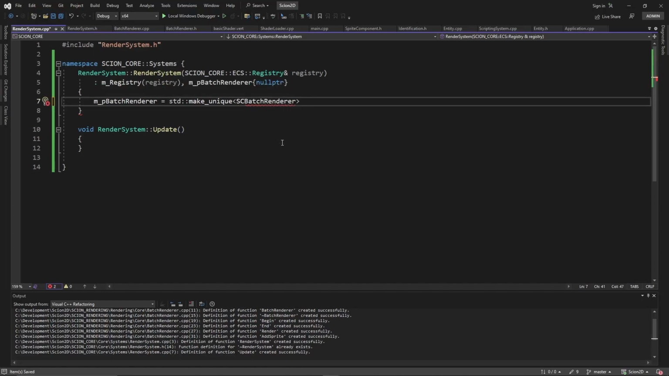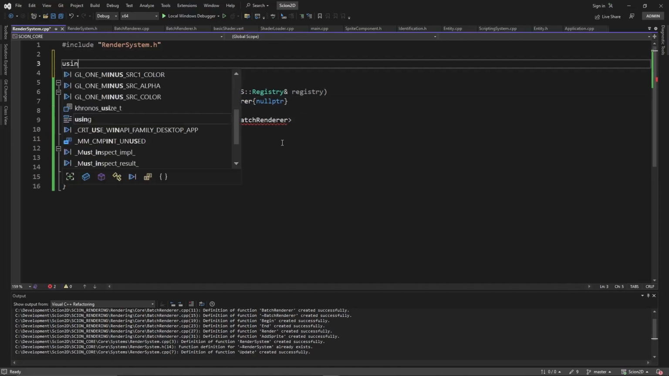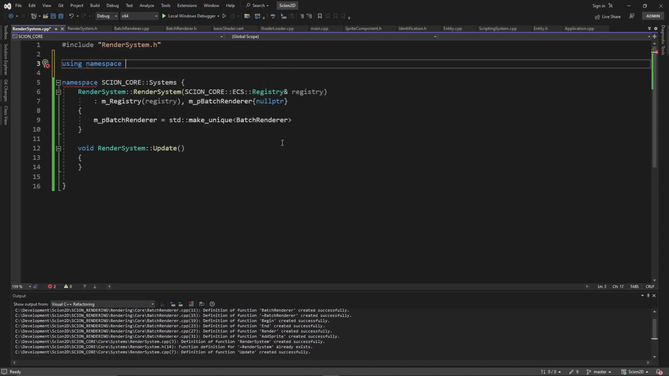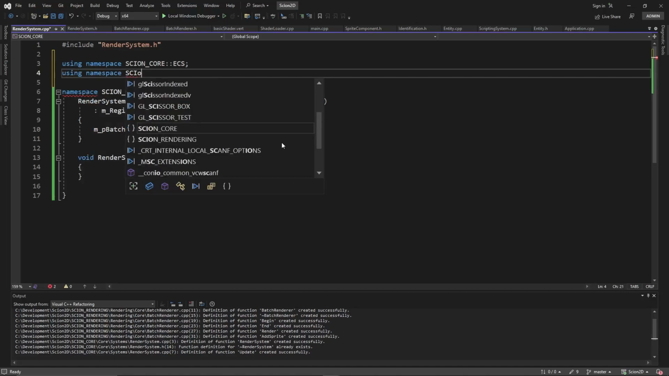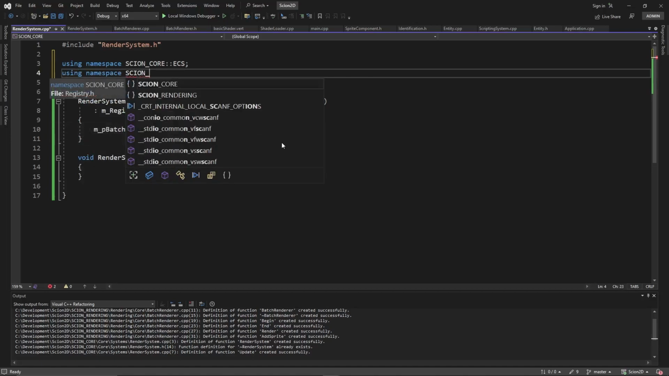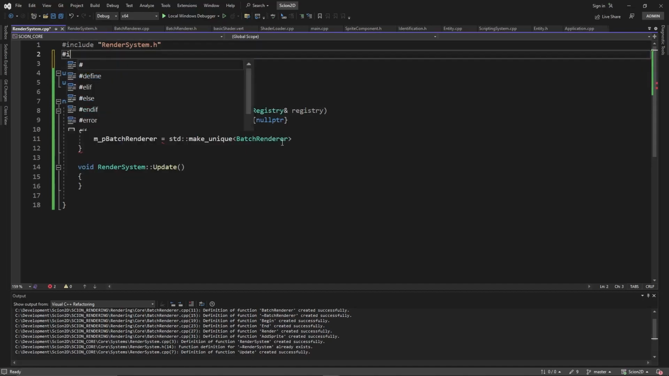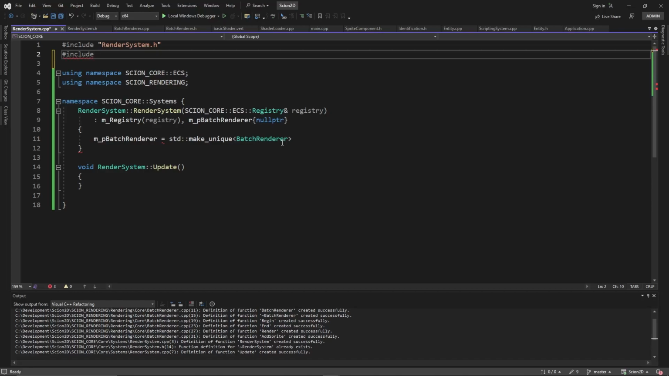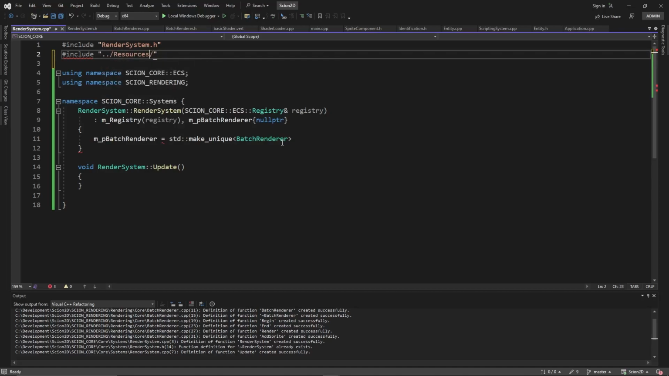Sorry, we need Scion rendering. Actually, you know what? Let's put that up here. Let's go using namespace Scion core ECS. Now we can go using namespace Scion rendering. While we're up here, we're also going to need the asset manager. Include the, so that's in resources and asset manager.